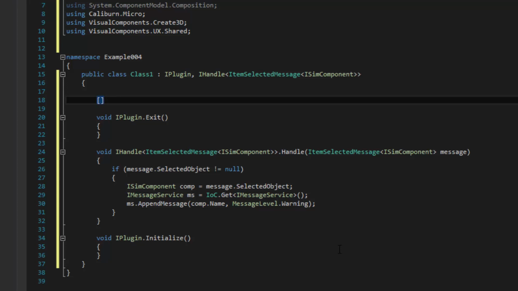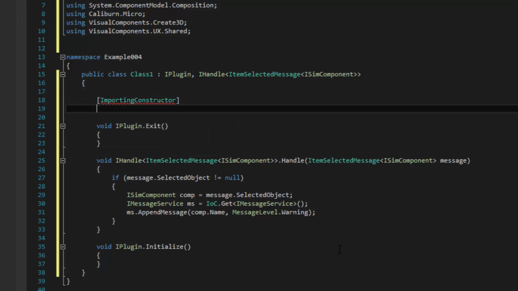To do that, let's go ahead and add an importing constructor attribute. And then that comes right before our constructor declaration. So public class 1.